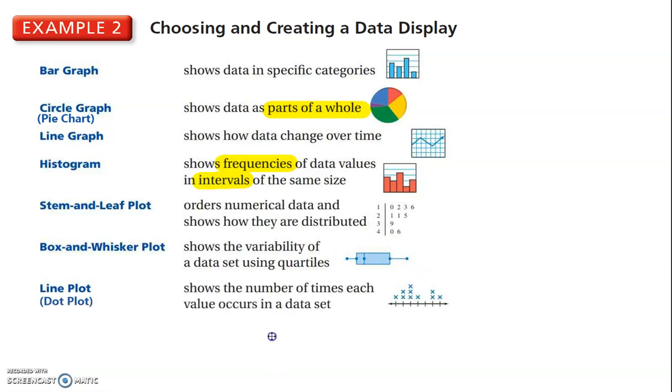Then we've got a line plot, or sometimes called a dot plot. On a line plot, you'd make these little X's, or a dot plot would just be dots. And that shows the number of times each value occurs in a data set. And think about it, what measure would this show right away? Number of times. Which one shows us, oh, this number occurred the most? Occurred the most, that would be the mode. So I can easily see the mode in a line plot or a dot plot.